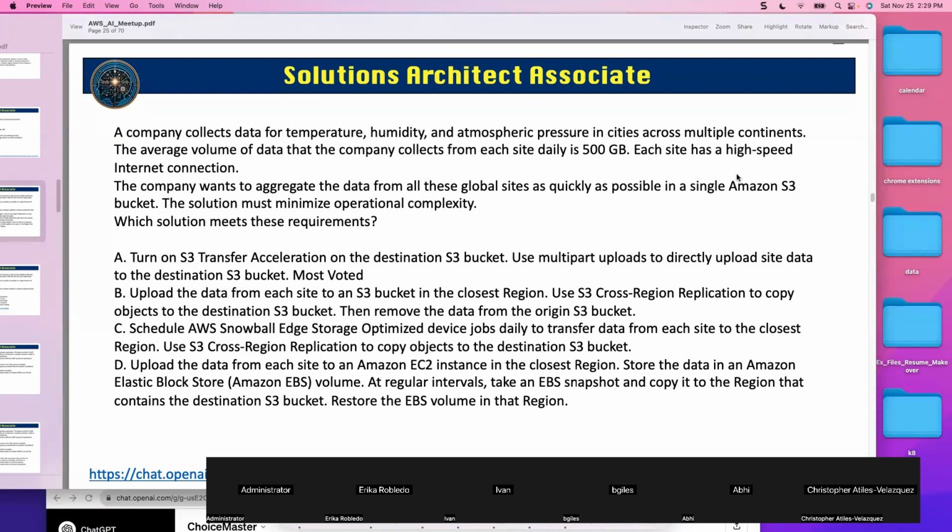So a company collects data for temperature, humidity, and atmospheric pressure in cities across multiple continents. The average volume of data that the company collects each site daily is 500 gigabytes. Each site has a high-speed internet connection. The company wants to aggregate the data from all these global sites as quickly as possible in a single Amazon S3 bucket. The solution must minimize operational complexity. Which solution meets these requirements? You got A, B, C, and D. I'll go ahead and tell you that I know that A is the right answer, transfer acceleration. Whenever you have IoT centers across the world, you want to use that transfer acceleration to make that happen.